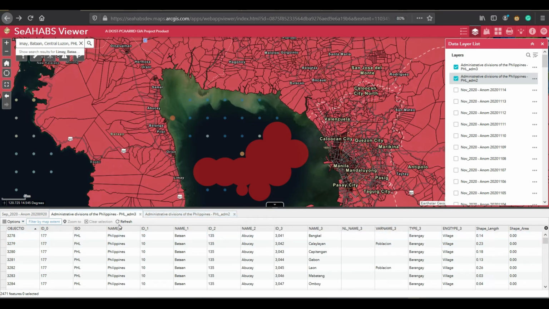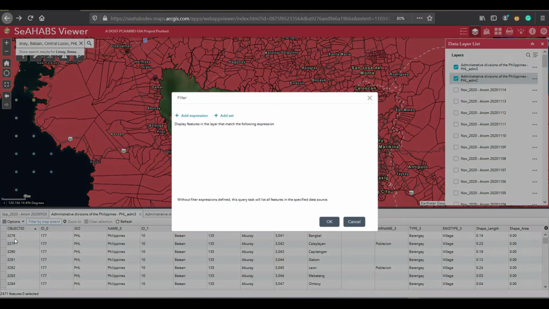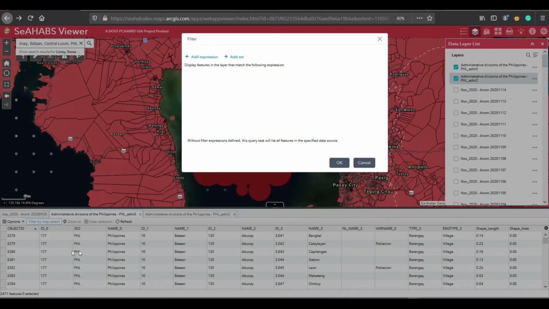So first we need to filter this barangay level, because we're only interested in Limay, Bataan, and we want to show the different barangays of Limay, Bataan. To do that, you just need to click the options button on top of your attribute table, then click filter. So in the admin level 3, we need to add an expression, or maybe a set of expressions. Either of the two will do.